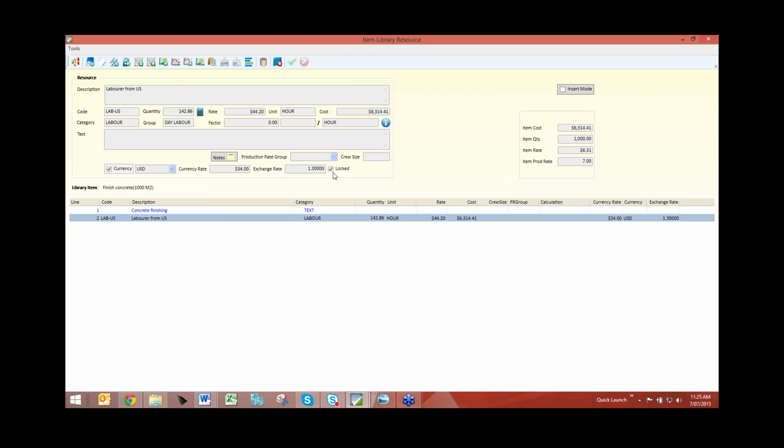This resource is locked, meaning that the exchange rate is as per the administration settings. By editing and unchecking the lock status of this currency resource, you can give it a specific exchange rate relevant to this resource.